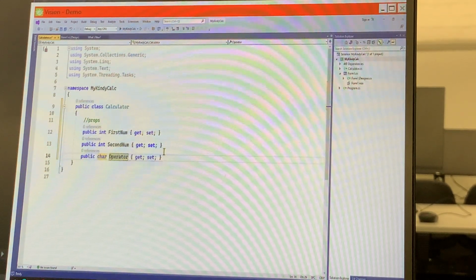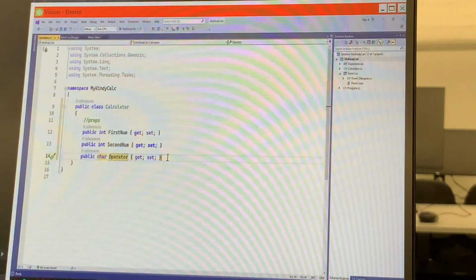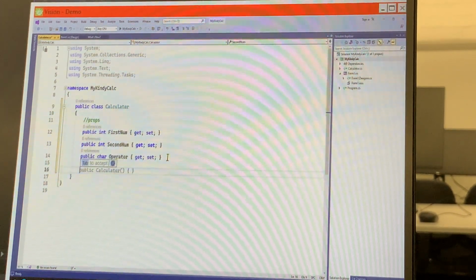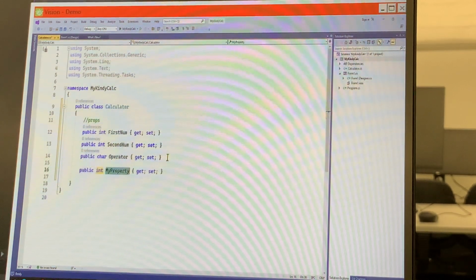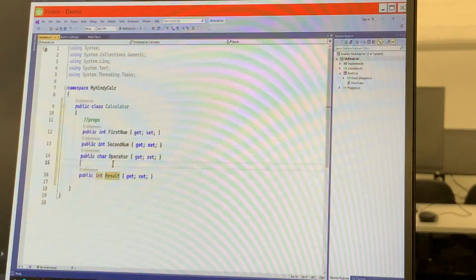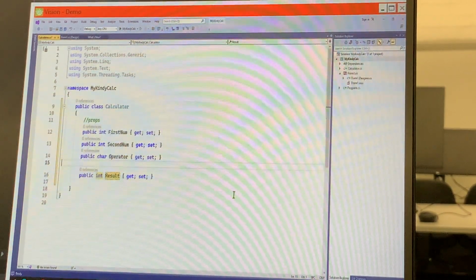Are they supposed to be private? Yeah. So we make them public. Oh, okay. Because the field will be private, but the properties will be public. Okay. So one more that we have to define here. So what is that again? Result. Good. Alright, so these are the 4 properties that we define.